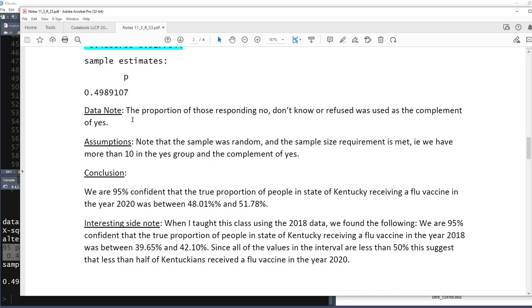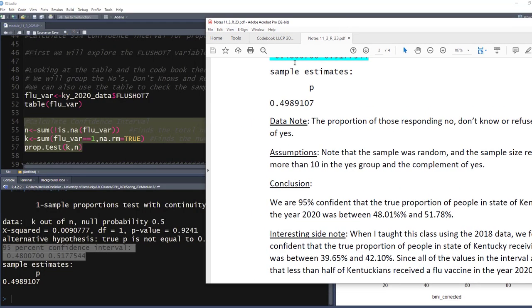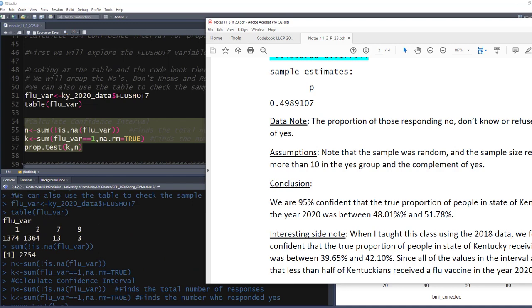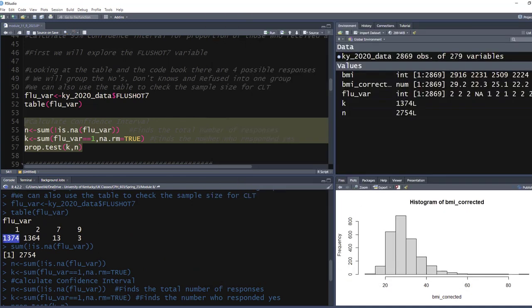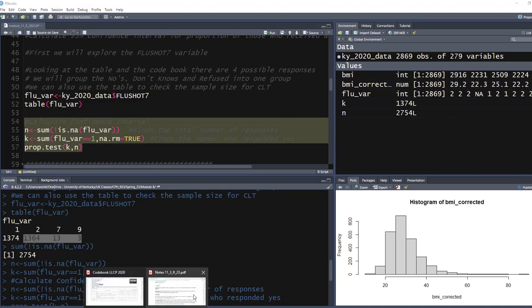In terms of assumptions, in order for this confidence interval to be valid, we again need that random sample. And we also need to make sure the sample size requirements are met. In other words, we need at least 10 in both the yes group and the complement of yes. Well, we obviously have far more than 10 because if you'll remember, looking at our table, our yes group had over 1,300, and then the complement of the yes, which the 3 of these added together, also obviously has more than 1,300. So then we've well more than met that sample size requirement.